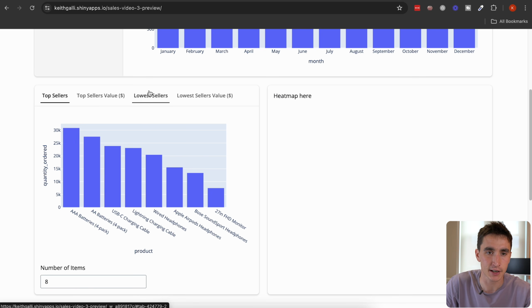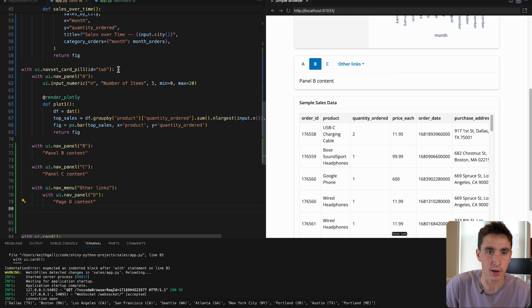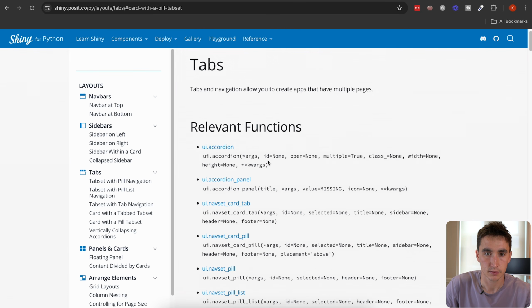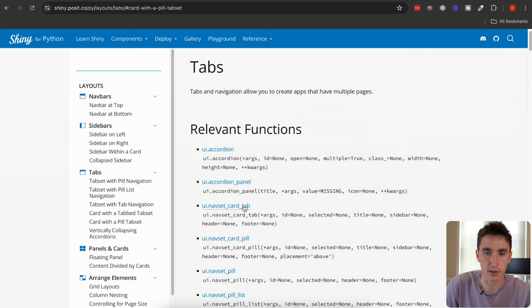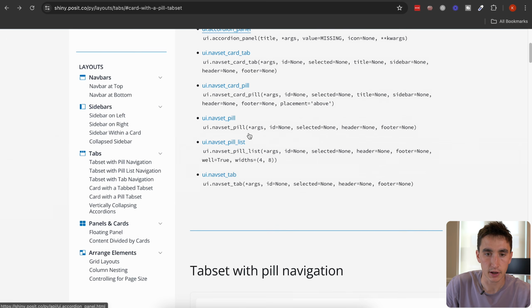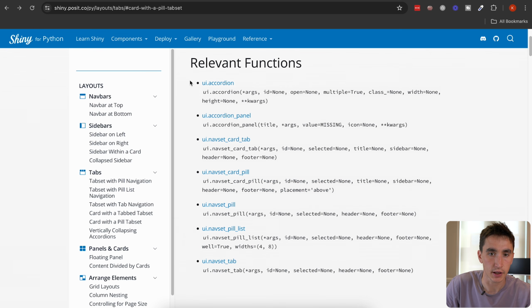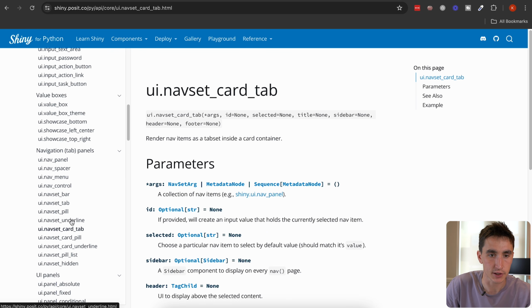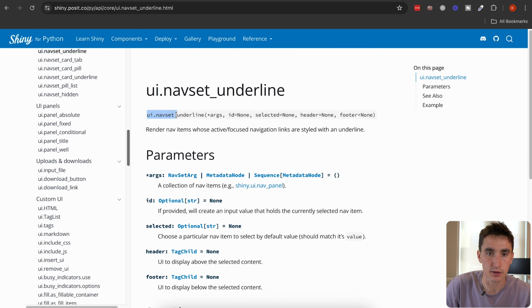I like this underline style. I think there's something clean about it. We're going to use that for our tabs. So really, there's only a small change we need to make. Right now we have this nav set card pill, but if we look at the documentation on these relevant functions, we see that there's also this nav set card tab, or actually, wait, I'm looking for underline. So I don't actually see it here in the layouts, but doing a little bit more digging inside of the full documentation, we see that one of the options we have is nav set underline. So I'm going to go ahead and use this nav set underline.